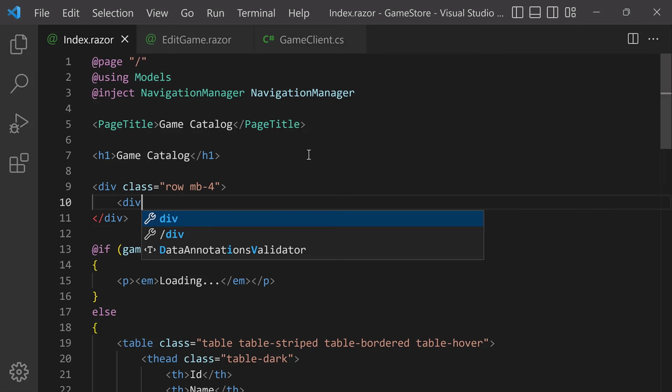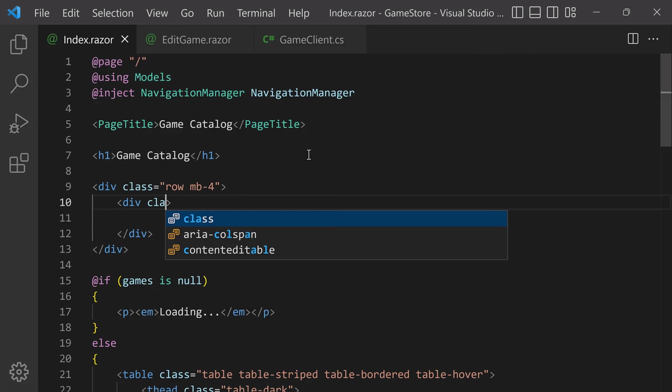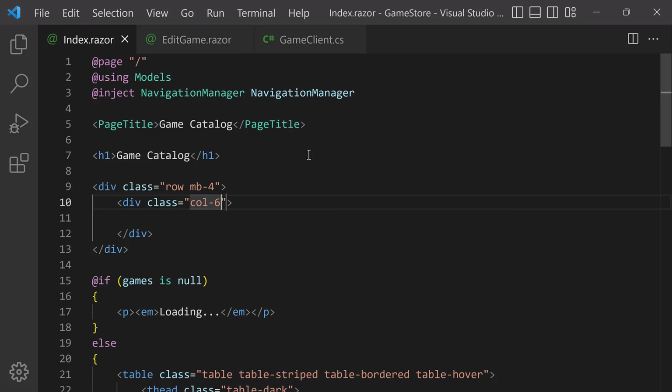And then let's define another div here, which is going to be of class, of course, column. So you always have rows and then columns. So it's going to be a column of 6 spaces, we'll say. And then let's also use the SM modifier here so that it works nice in smaller resolutions.